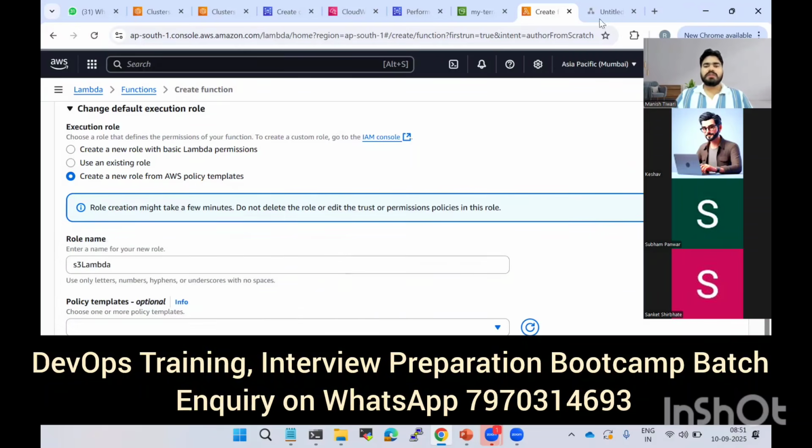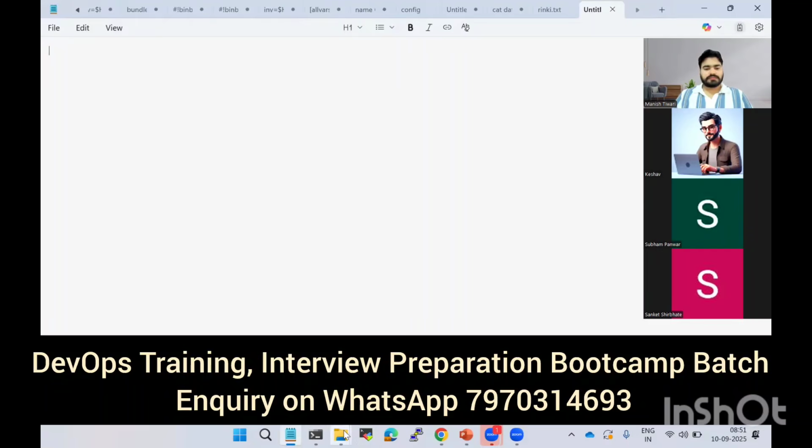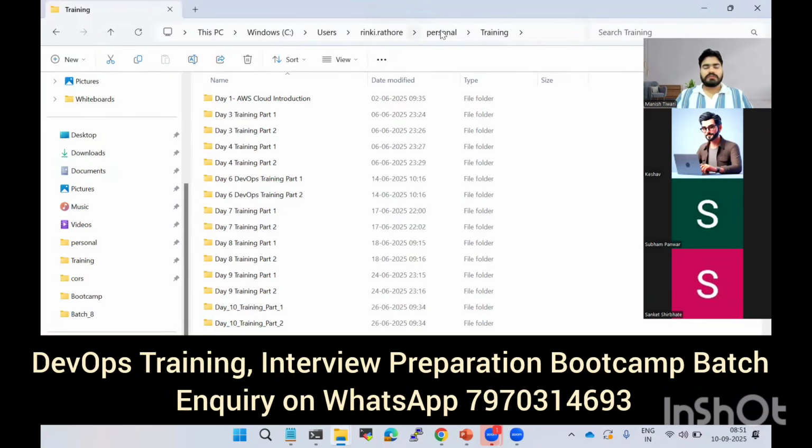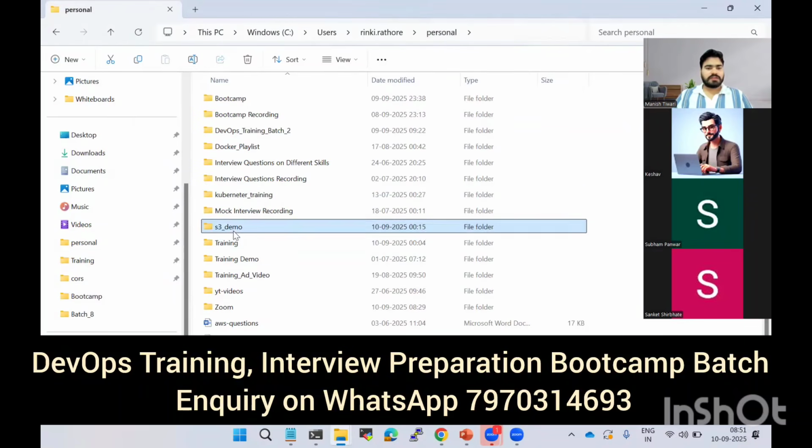What kind of feature are we going to implement? We are going to implement this same feature. The Lambda function will read the content of the file from S3, and it will trigger and print some message. When I say printing some message, it will just fetch the content of the file and print that file's content. I think, okay, I have closed that. So that should be available here. Let me go to my personal S3 demo. I will just show you the content as well.